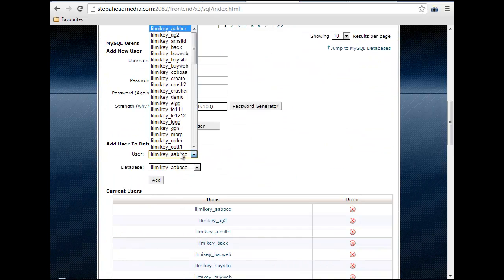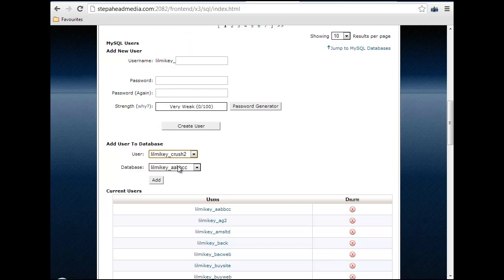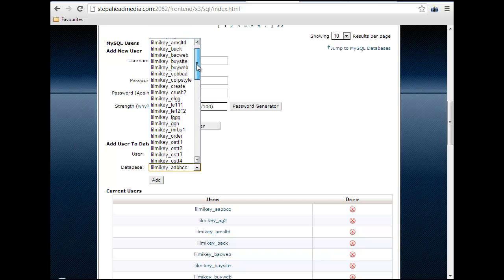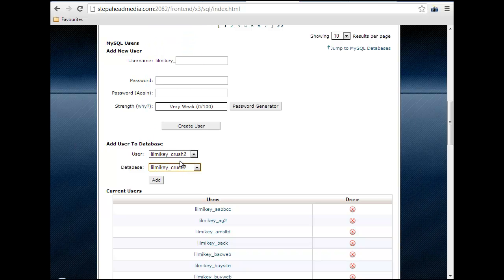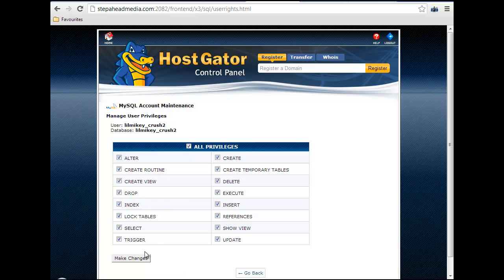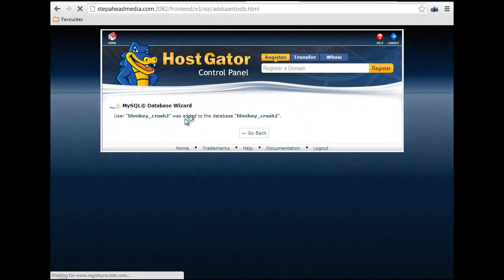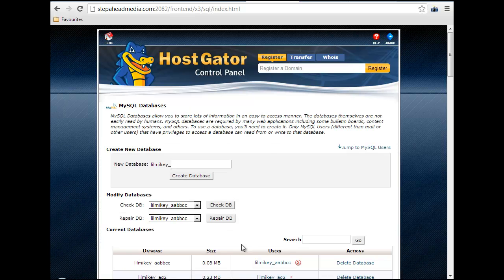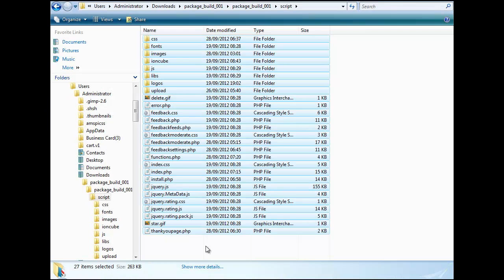Then the last thing we need to do is add our username to our database. So user Crush2 to the database Crush2, and then click Add. All privileges, make changes.